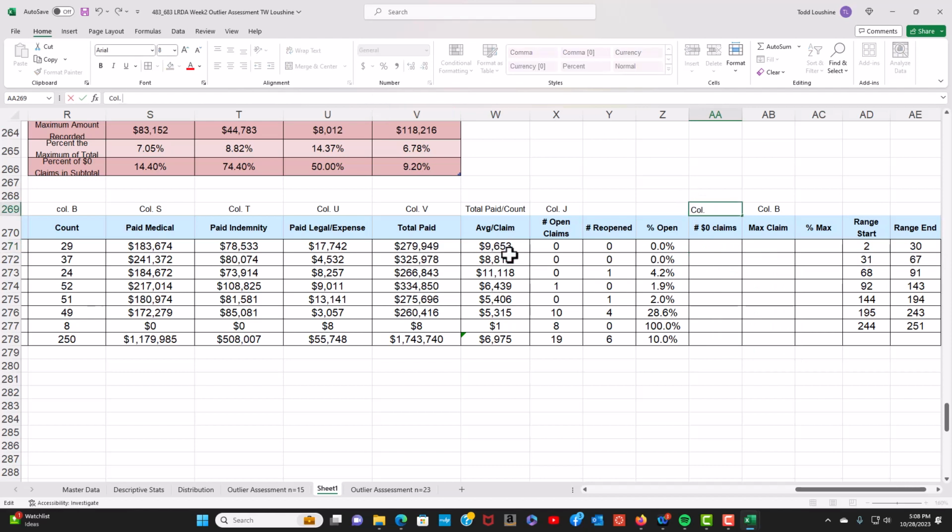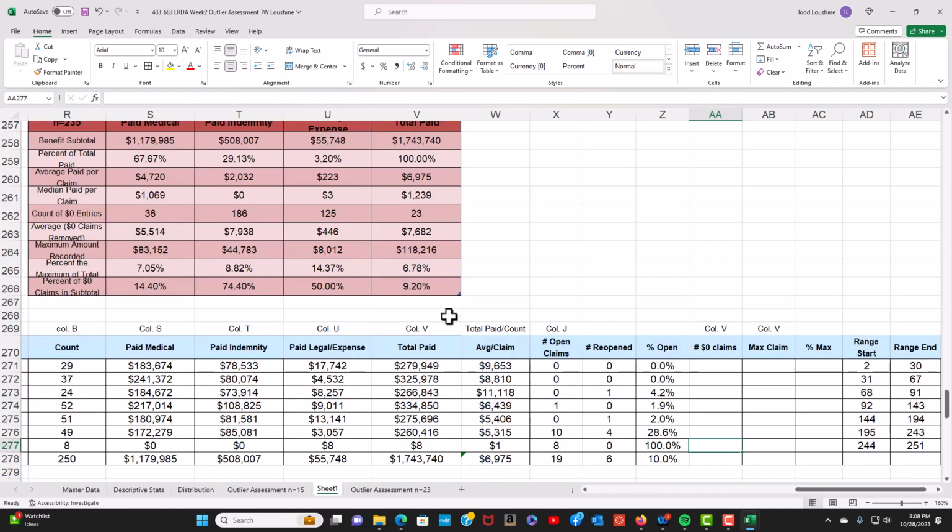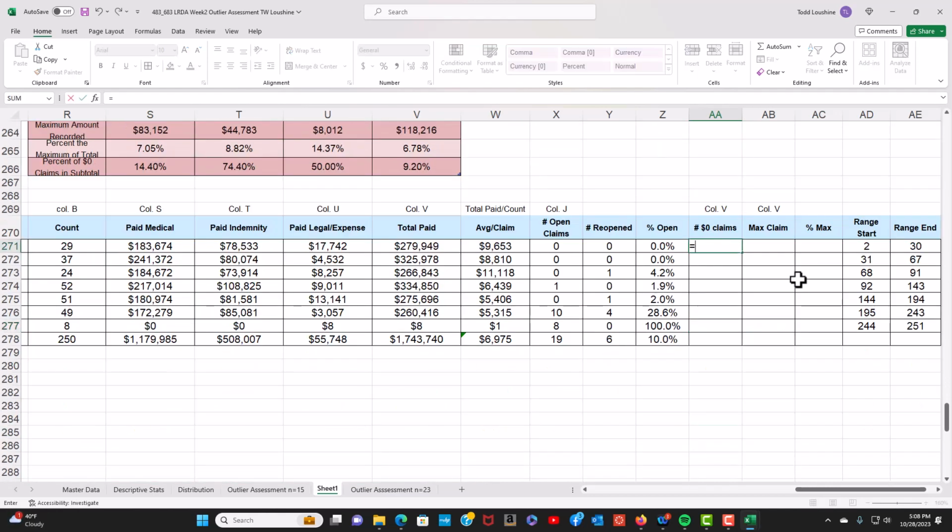What the heck? Because that's the total paid column. See? Total paid. That's what I wanted. All right. Count if V2 to V30 is just equal to 0. There's 4 of them.